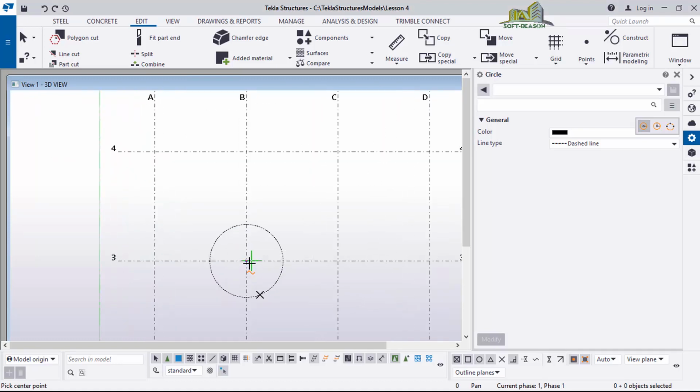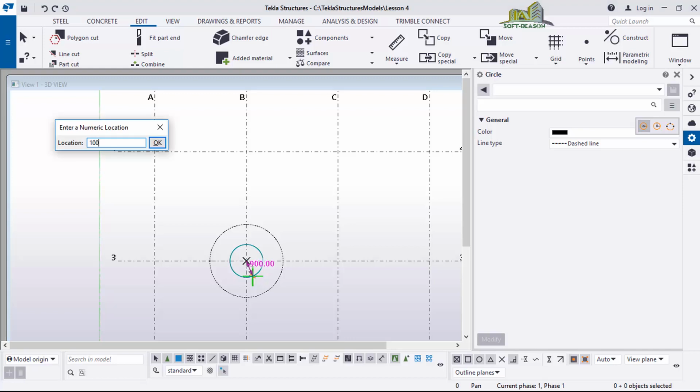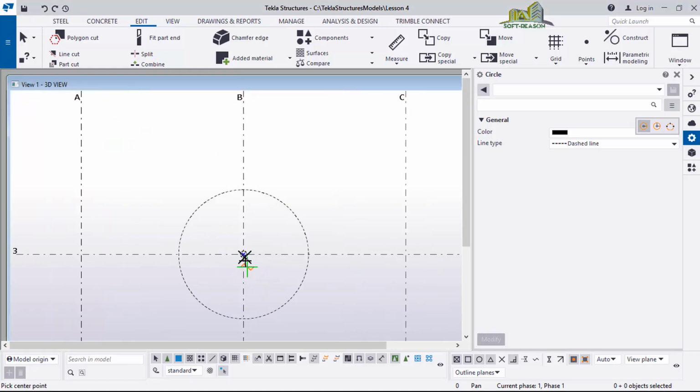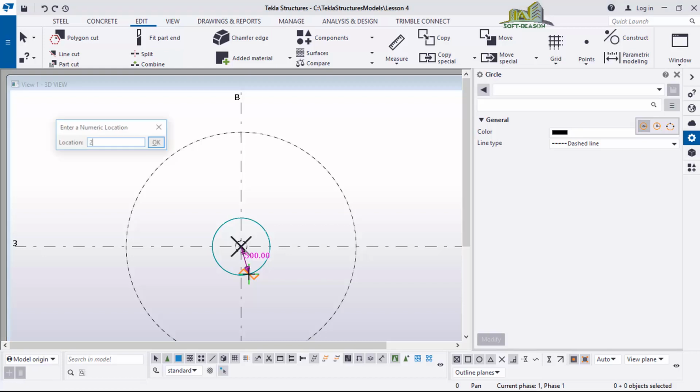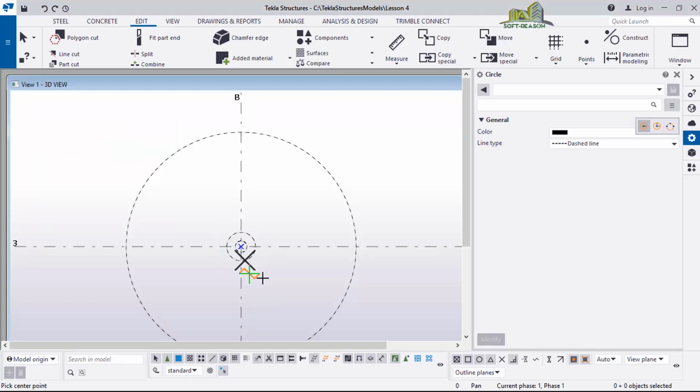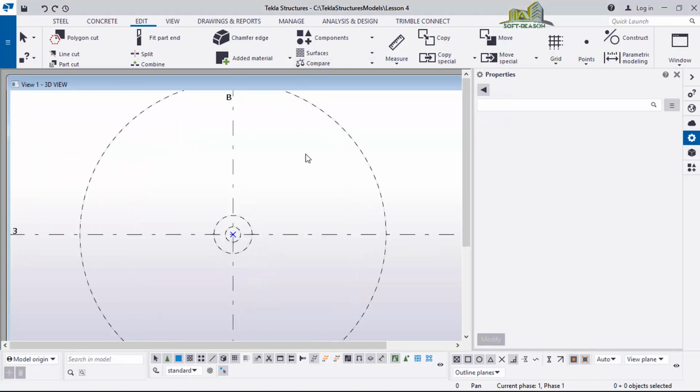Then I want to have another circle with a radius of 100, just like this. Alright, I need to have another circle too. I would like the radius to be 300 or 250. Let me say 250. Okay, 250. Like this, and I enter. So you can see I'm having 3 circles.